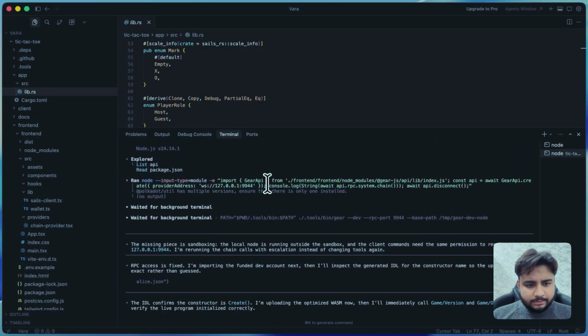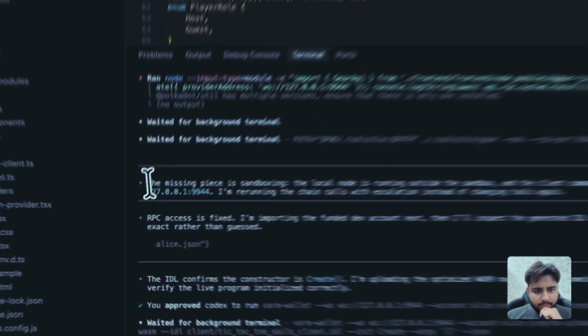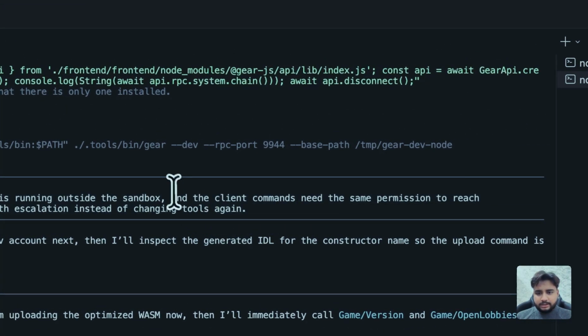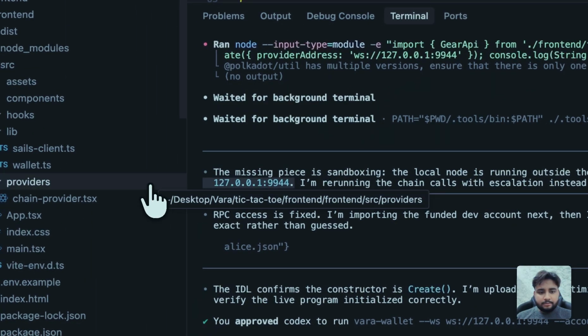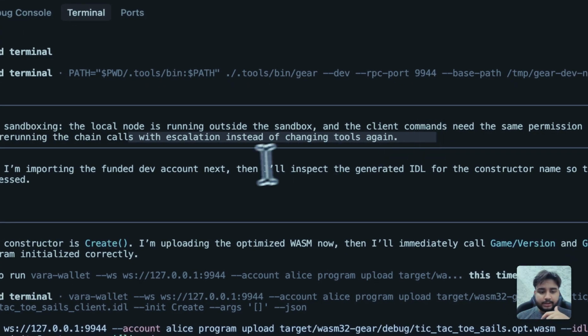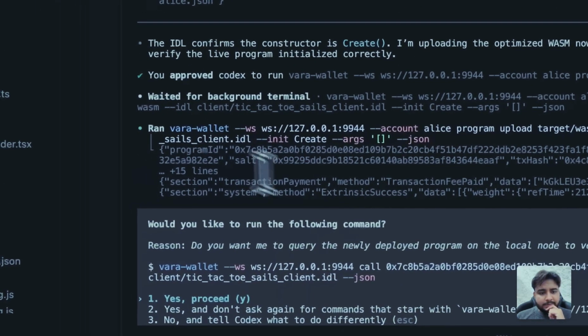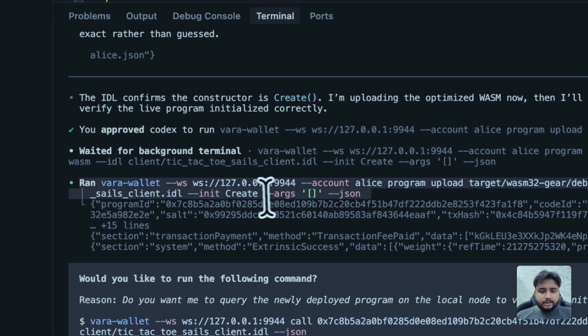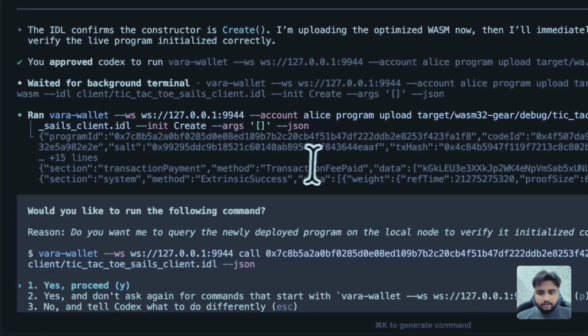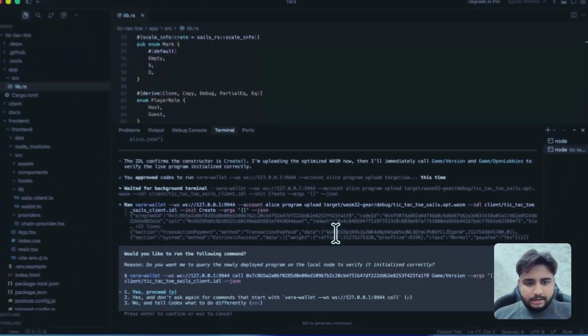For example, let me just show you. Missing box is sandboxing. The local node is running outside the sandbox and the client commands need the same permission to reach this point. I am rerunning the chain calls with escalation instead of changing the tools again. Okay, great. So then it ran Vara wallet. First of all, it ran this, which is for Alice, and it generated an address for Alice.